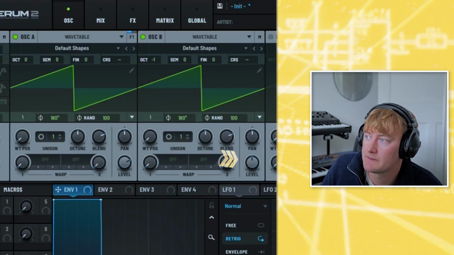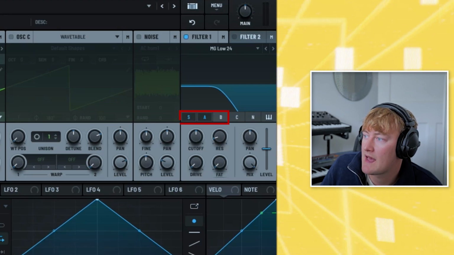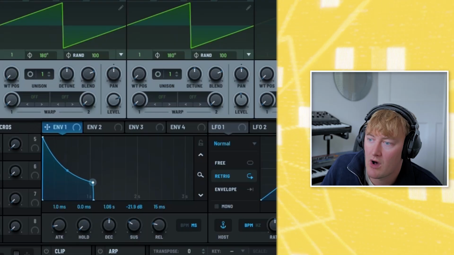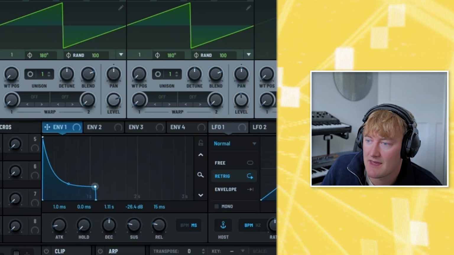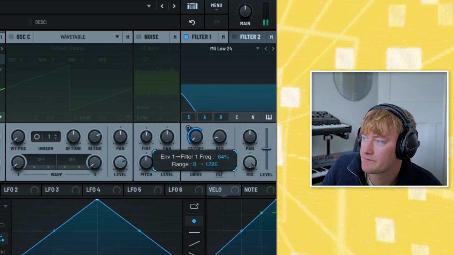Bring that volume down a little bit. Turn that filter on. Let's go for an MG low 24. Sub, A and B both selected. Let's bring that cutoff right the way down. Then go to envelope 1. Sculpt it to look something like this. Add a little bit of release, otherwise we're going to get a click. And then drag that onto the cutoff.